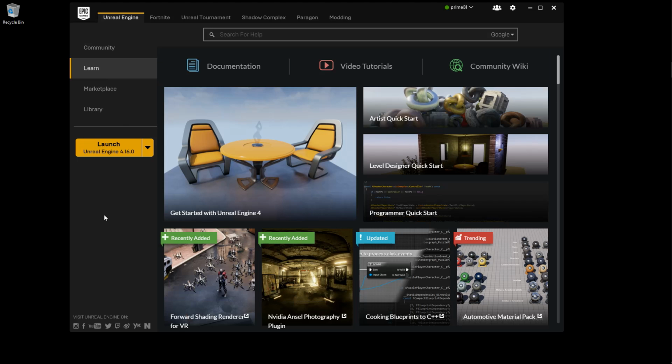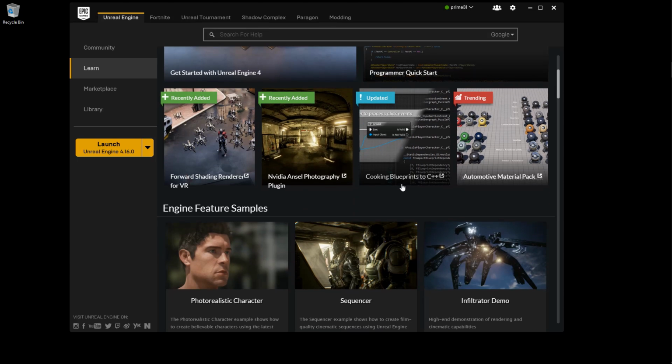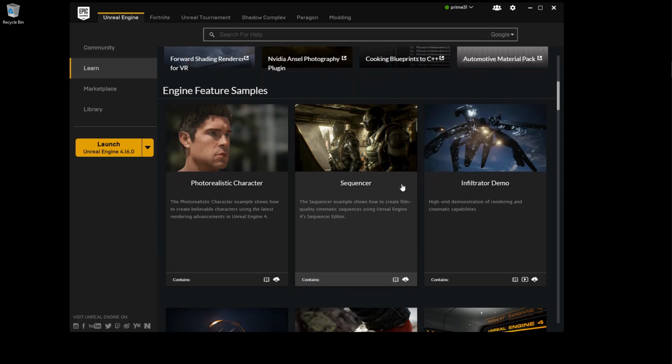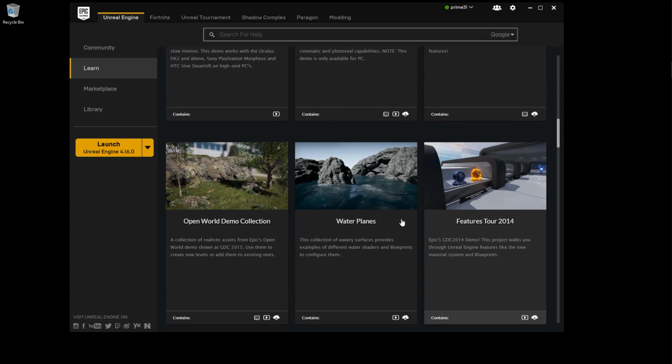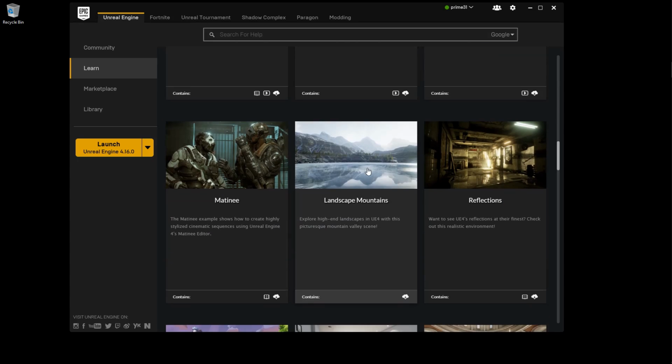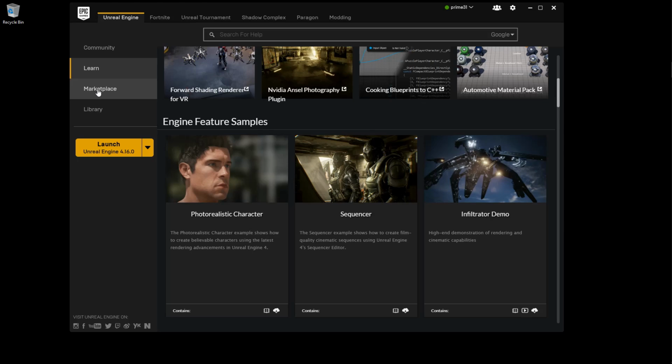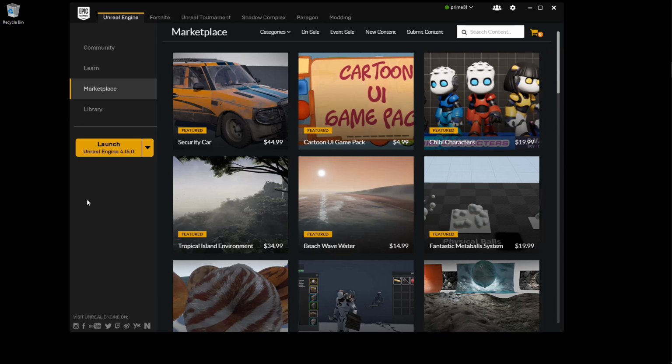Okay, so the Learn tab, you can figure out what that is, just like Unity's Learn tab. Tons of different tutorials in here, and where this really shines is that there's piles of samples, and you can download all of these and dissect them. Marketplace, we don't need to say any more about that. It's the asset store for Unreal.